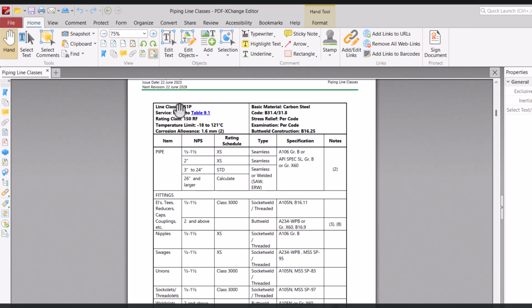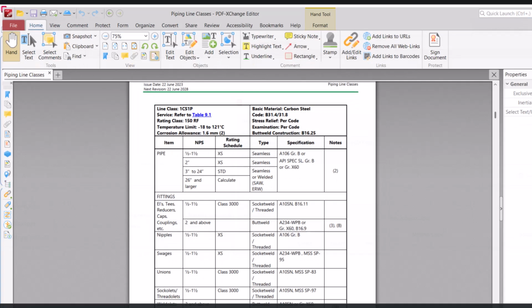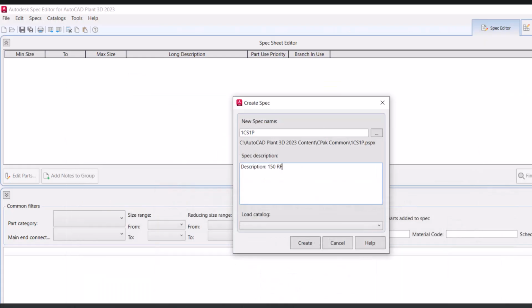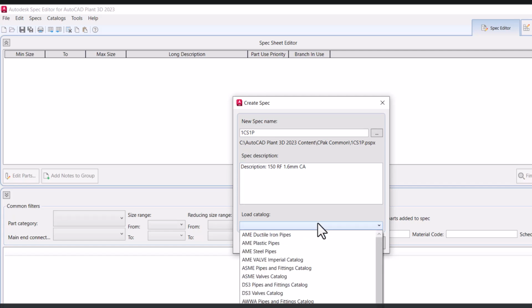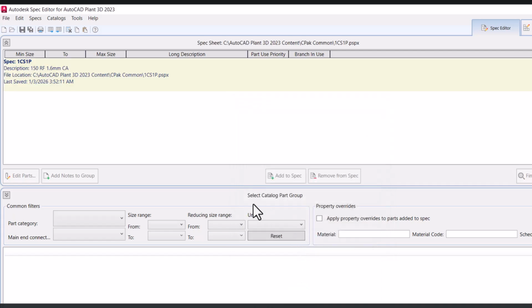a standard specification for Saudi Aramco. We can create any specification of any client, but here I just try to make this specification, and we can give some details like this is 150 class raised face, or we can define any other detail here. We don't need to link any existing catalog because we will be creating new catalogs for this specification, as we don't want to disturb the standard catalogs. So once the specification is created, we need to create two catalogs.